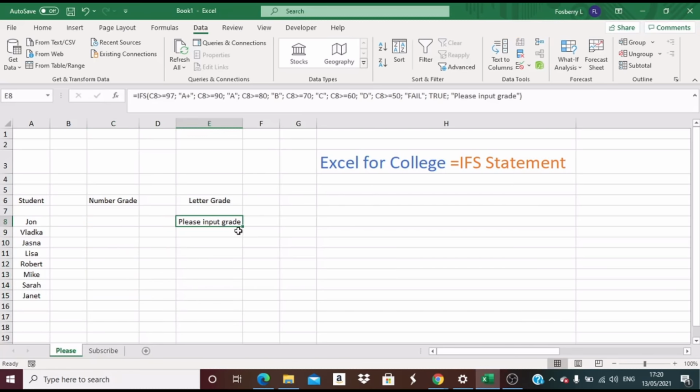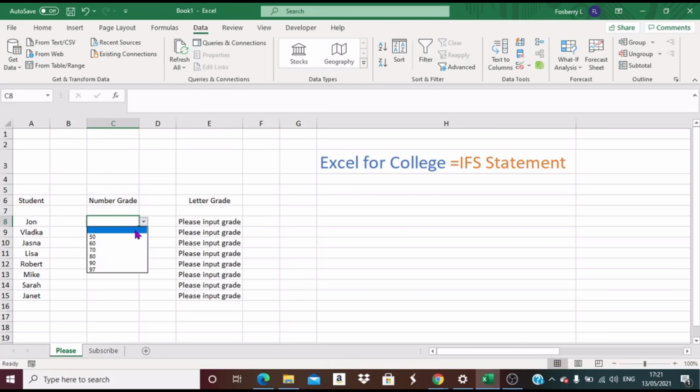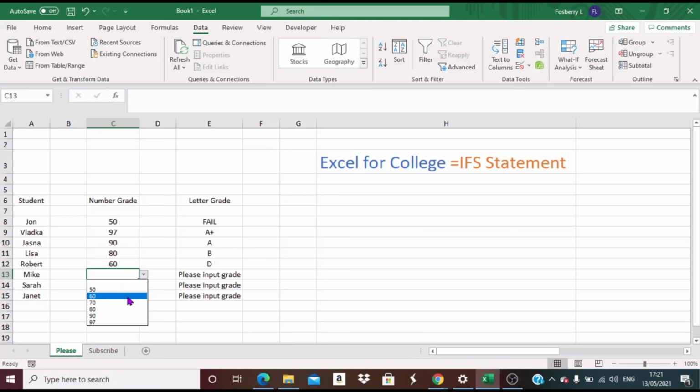So let's pull this data validation down, all the way down to Janet. And we'll pull the IFS statement, grab the fill handle, and pull all the way down to Janet. And we'll start putting grades in. 50, 97, 90, 80, and we're going to give a C. The IFS statement in Excel.